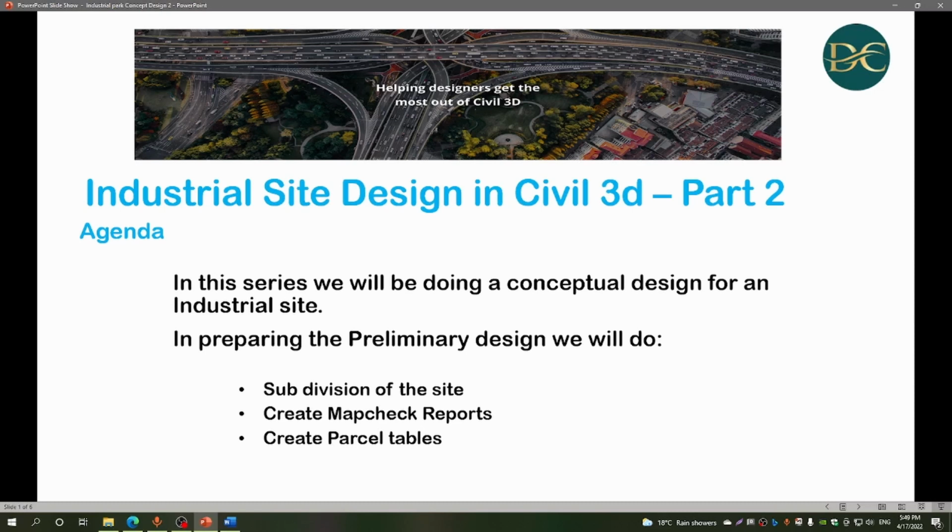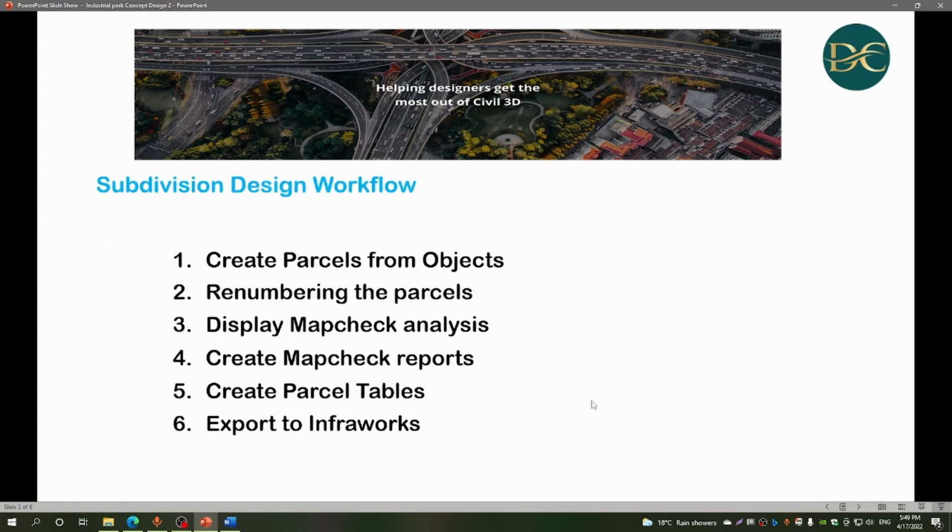Our agenda today will be to prepare a subdivision of the site and to create map check reports, as well as create parcel tables. The design workflow we're going to follow for the subdivision: we will create parcels from objects, we will be numbering the parcels, display map check analysis, create map check reports, and create parcel tables. At the end of all that, we will then export our model to Infraworks.